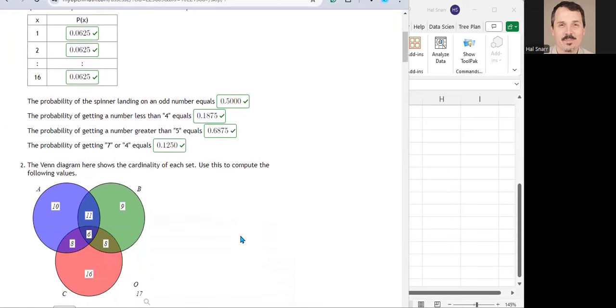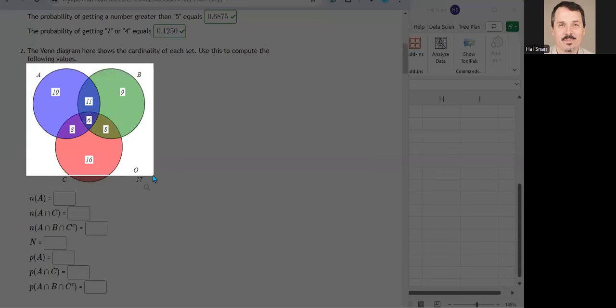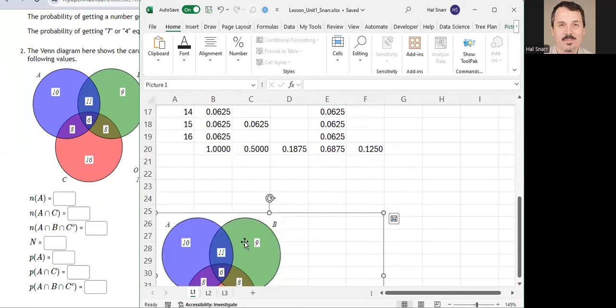All right, question number 2. We got a Venn diagram here, right? So what I'm going to do is copy this diagram. I'm going to copy it to Excel right here. Then I'll shrink it up a little bit, right?